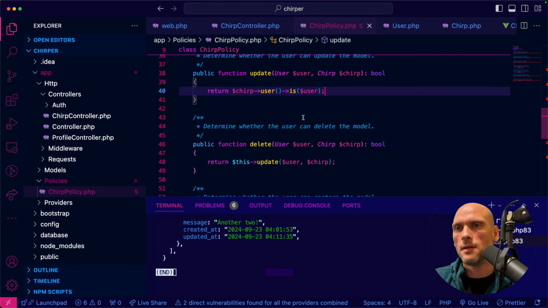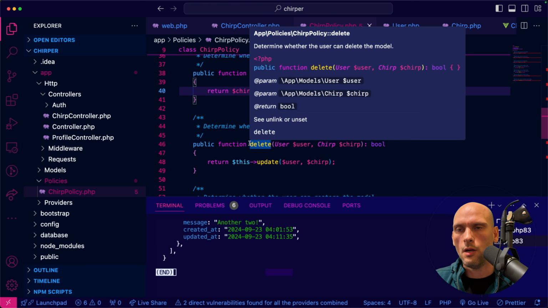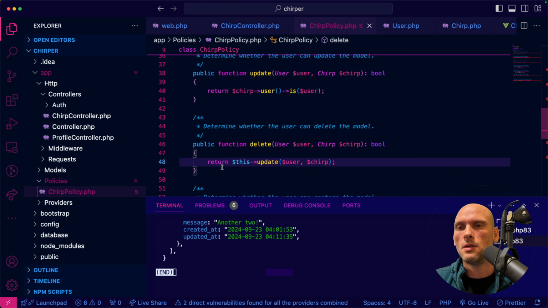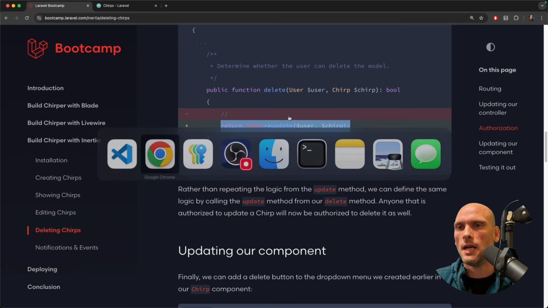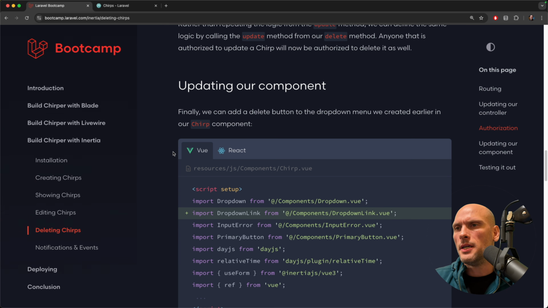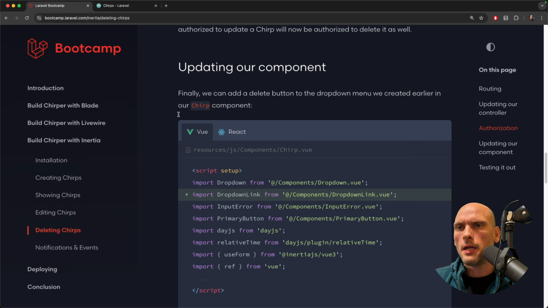Now, let's say you had some different conditions on whether or not someone could delete something. You would then check against those conditions and return the Boolean that you would need to be returned based off of those conditions. So that's just something to note there, and my fault for jumping the gun. So finally, we can add the delete button to our drop-down menu that we created earlier in the chirps component.